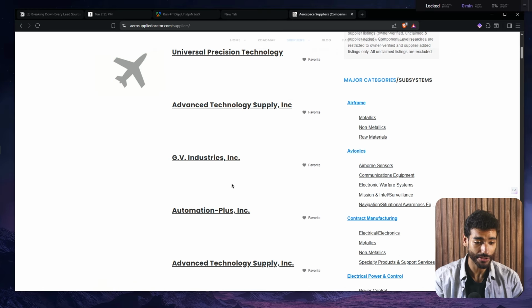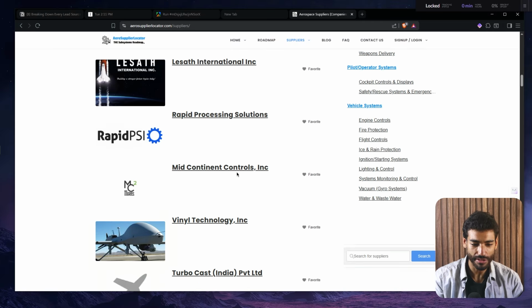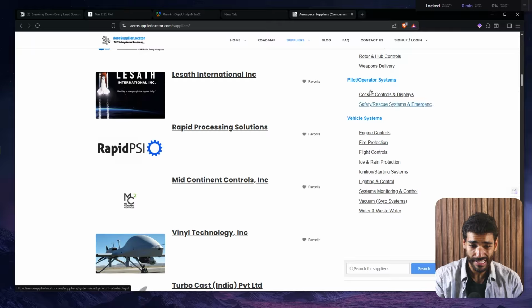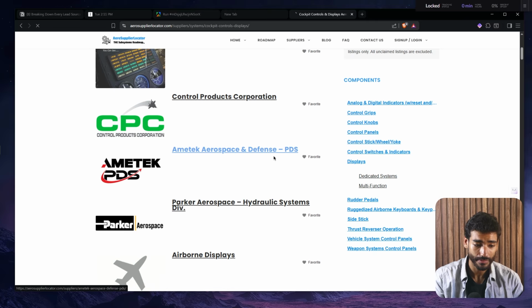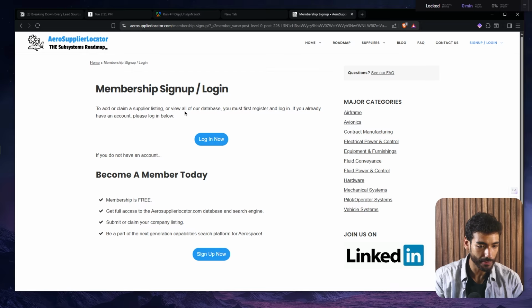So ASAP Semiconductor. These are actually directories. Now, nobody actually knows about this because you have to do the research and have a specific intent or reason why you want to go for it, right? So there's vehicle system, like pilot operator system. I don't even know about this. See? These are all companies. If you click on this, it says to claim a supplier listing or view all our database, you must register. So essentially, you need to register and get their data, right?